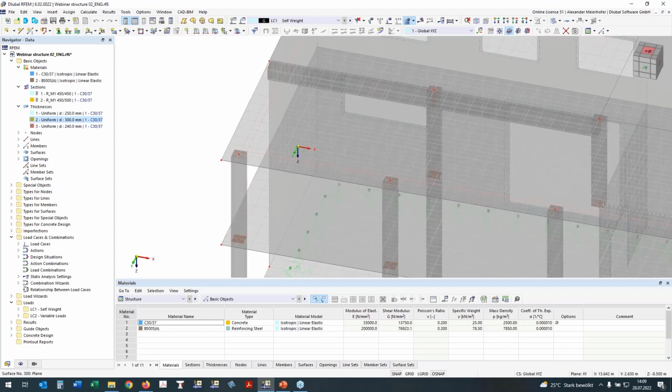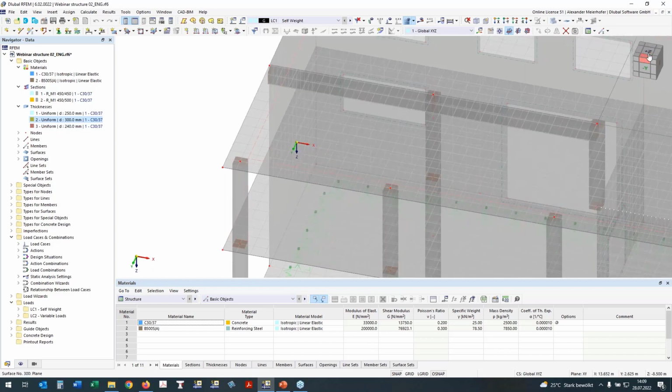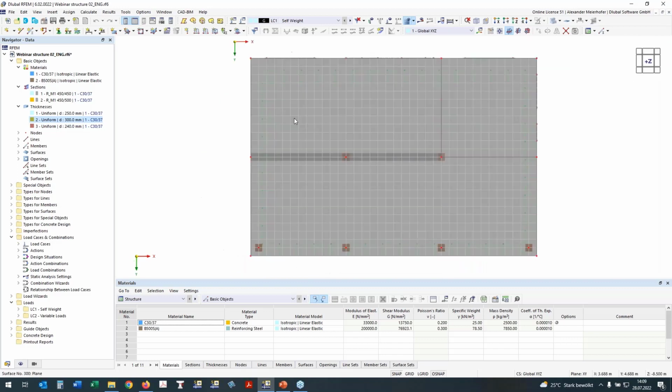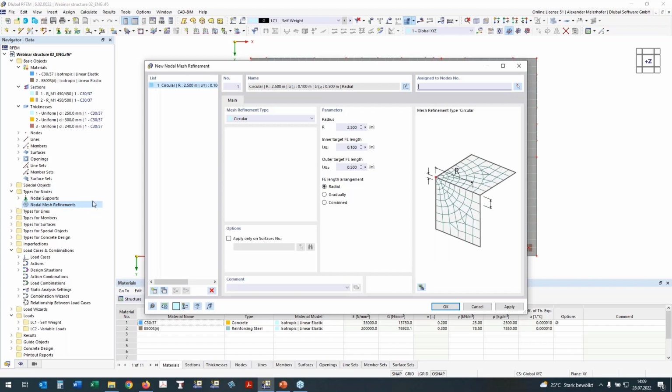Here we should place mesh refinements to have a better FE mesh. For this, I go to the data navigator, where by double click I can open a new nodal mesh refinement and give my settings: radius 1 meter, and the inner target FE length is 15 centimeters. It comes from the dimension of the cross section of the columns.